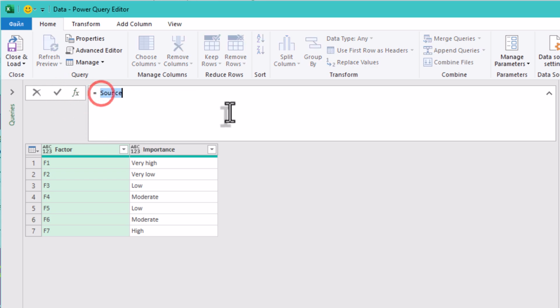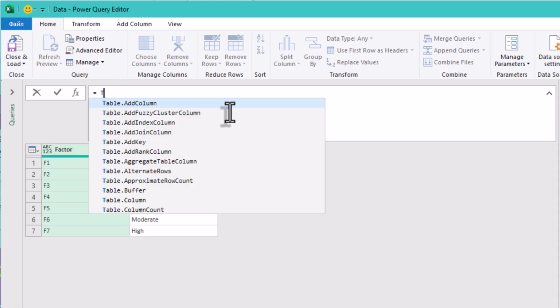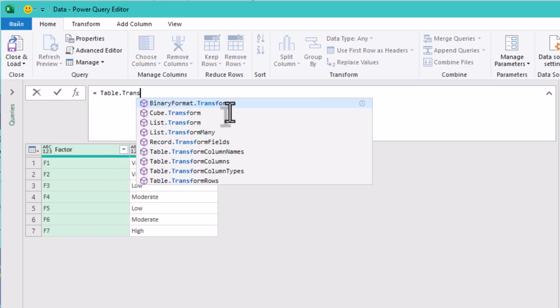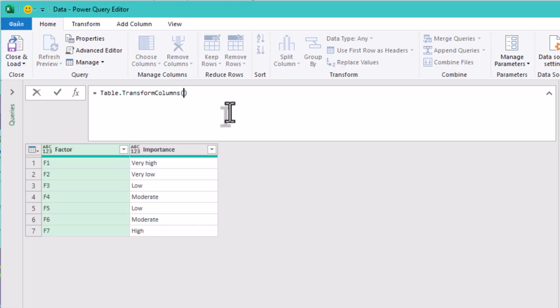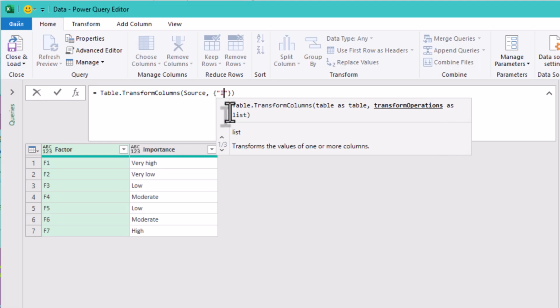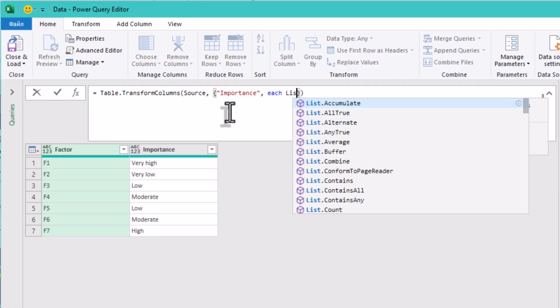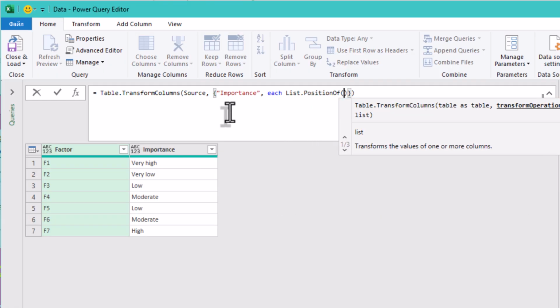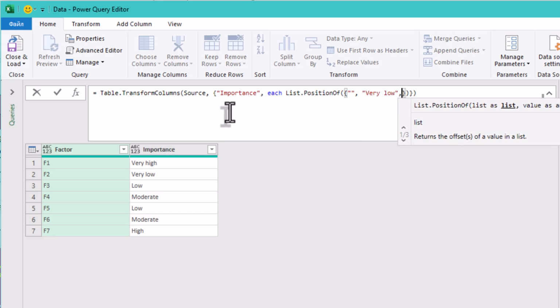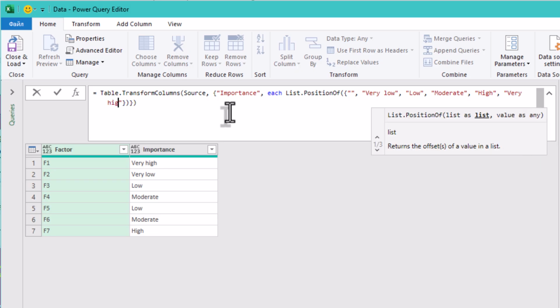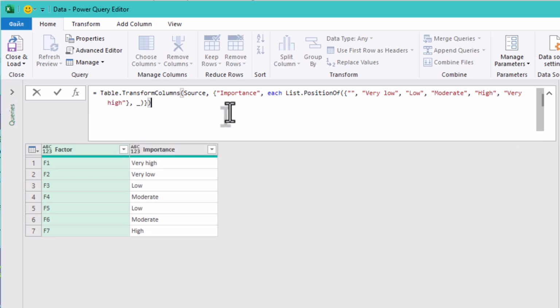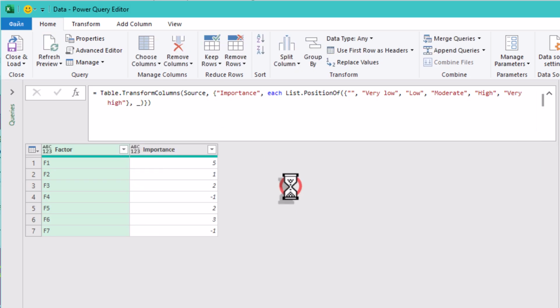Here is the line you want. We are telling Power Query, go through the importance column and replace each value with its position in the list. The list is the following: blank, very low, low, moderate, high, very high. The empty string at the beginning, that's not a mistake, it's intentional.